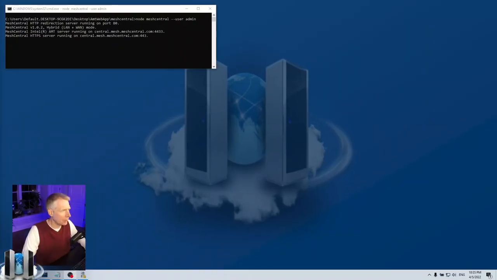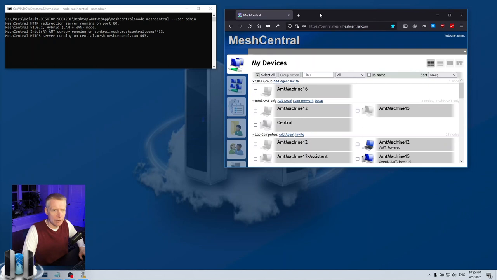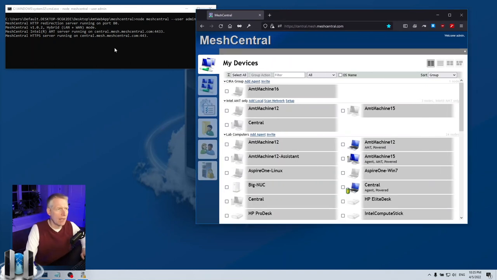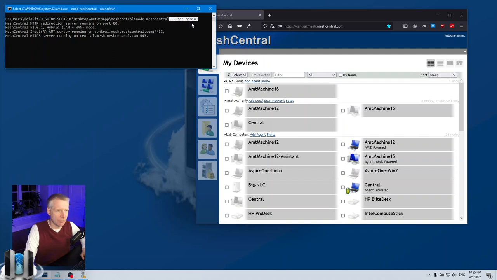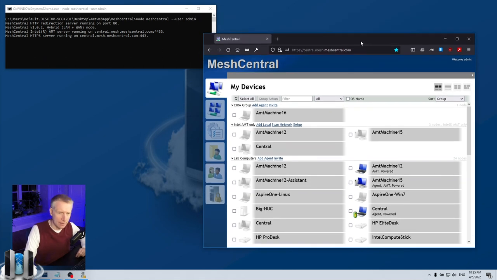So I'm going to start with my trusty MeshCentral server here. I'm just running it locally, and I'm going to access it on my local web page. Now, of course, as with all these demonstrations, I'm using --user admin as the command line here. So I'm automatically logged in as admin. I don't have to go through the login page.